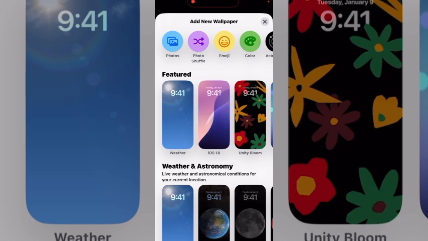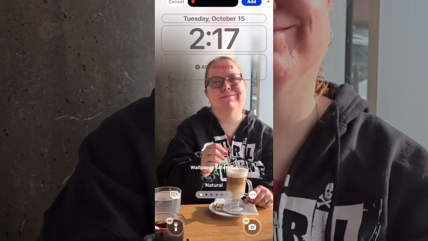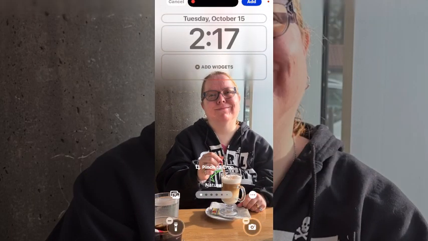The easiest way to select a photo is to tap on Photo up at the top. Just swipe down and select the photo that you want. With the lock screen in this mode, you can pinch your photo to crop. You can actually remove these lock screen shortcuts. Just tap on the minus sign next to them. You can also change them. I'll do that later in the video.